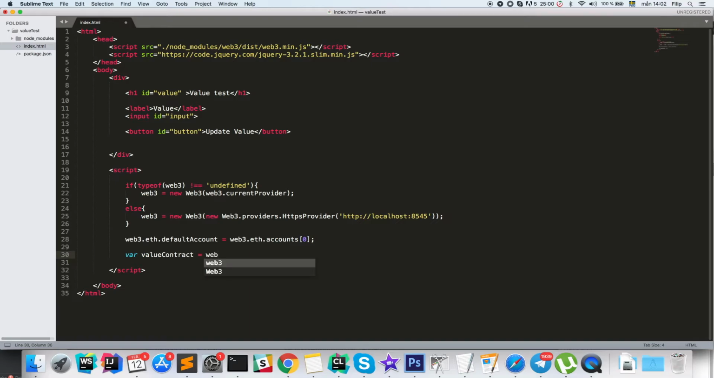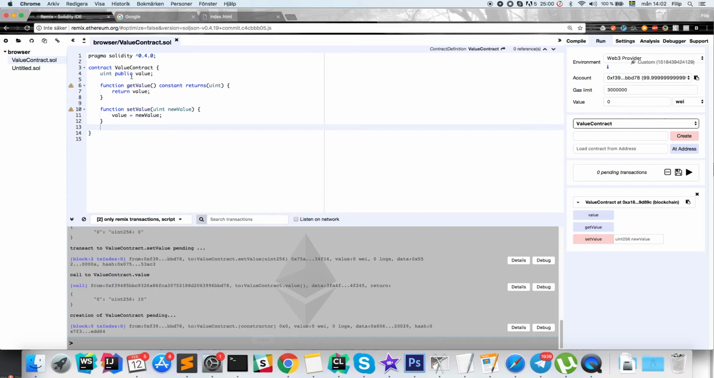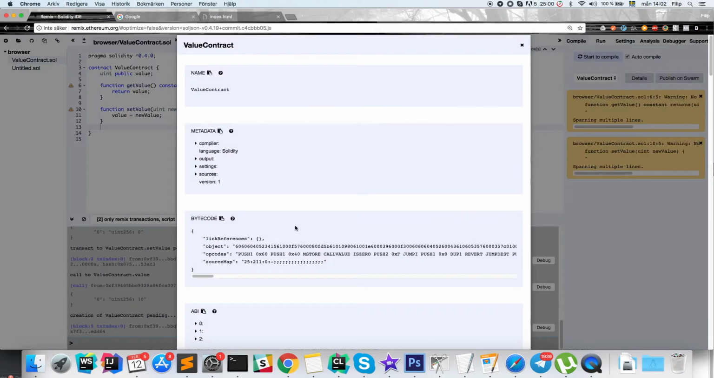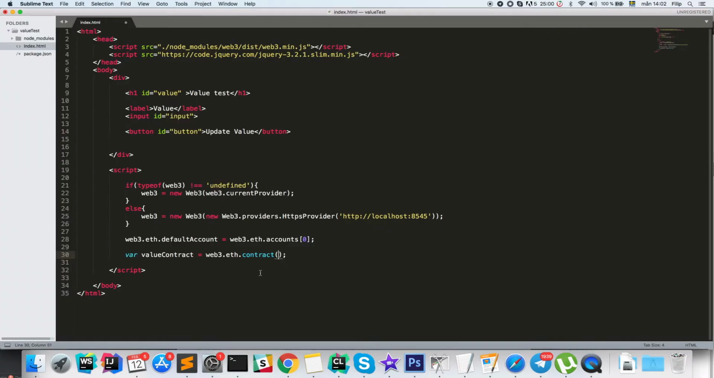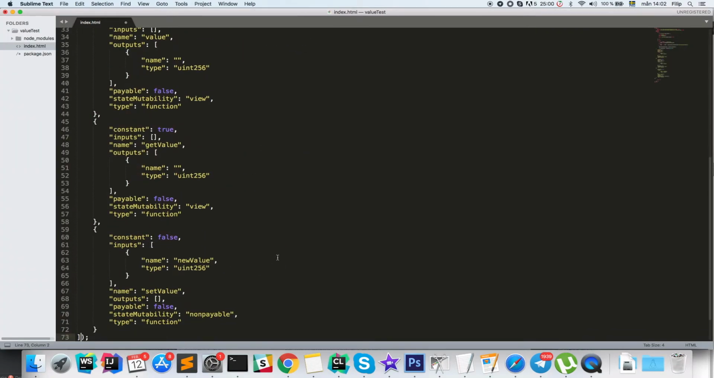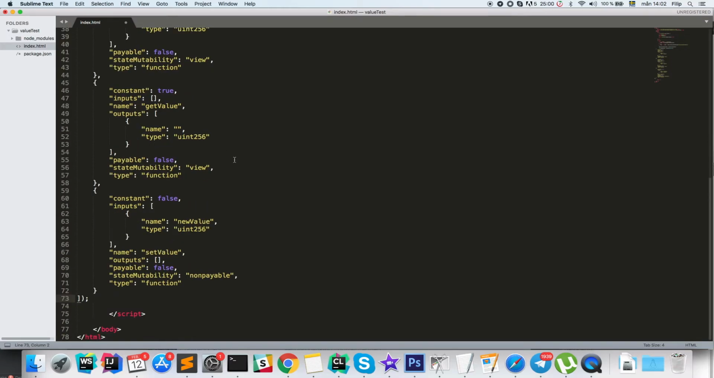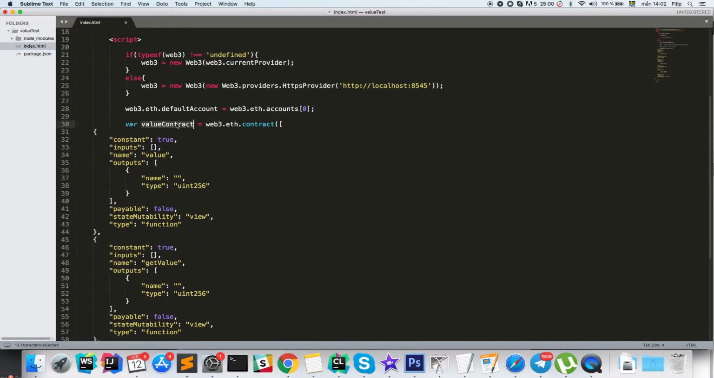And then we need to type web3.eth.contract, and in here, provide the actual ABI file. We can get this by going to Remix, then go to Compile, click Details, and here is our ABI file. We can copy this entire file by clicking this little button and go back to our editor and just paste it all in here. This is just an array of objects in the JSON structure. And that's it. Then we have defined value contract.